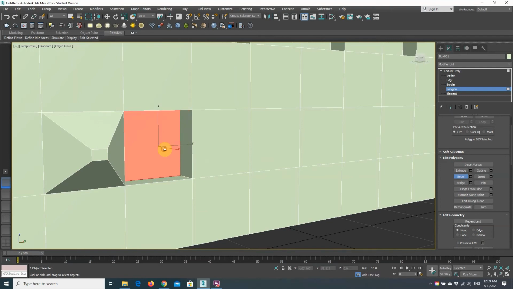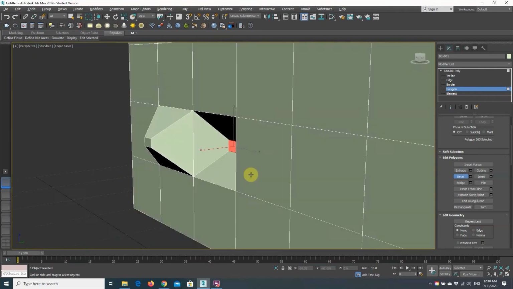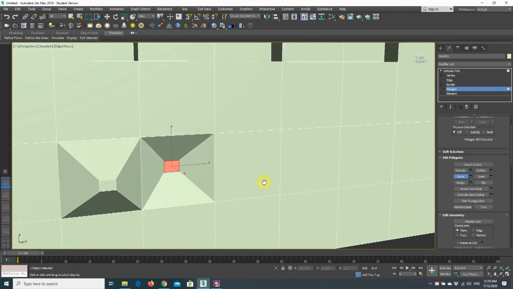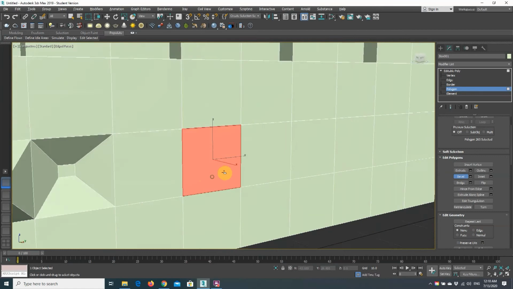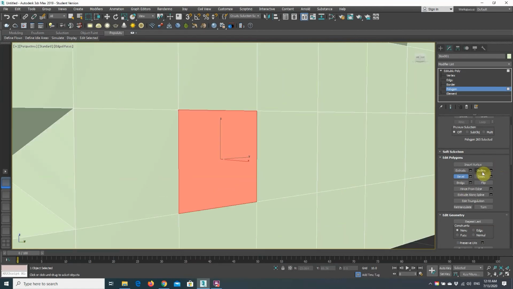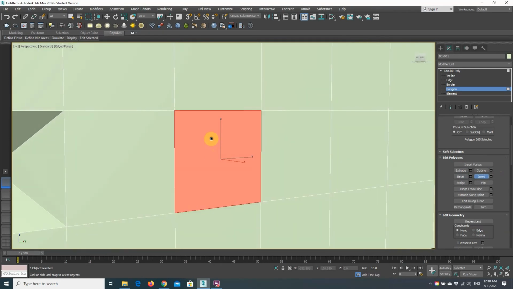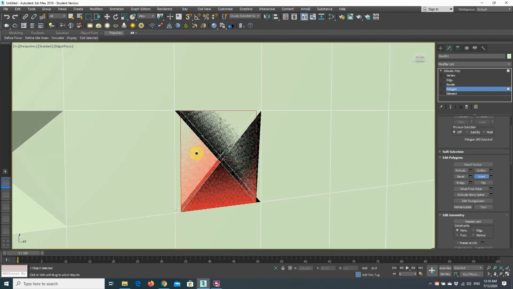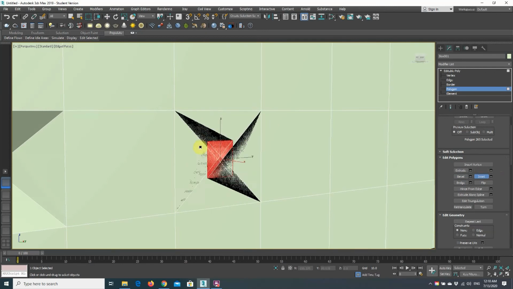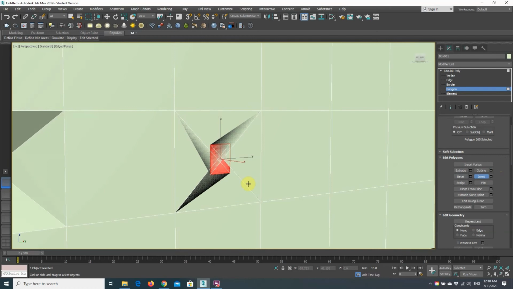So you can just play around with this and see how it works, and you can create all sorts of stuff with this. Next we have insert, which is kind of a weird thing, but it adds some geometry to your model. So okay, I'm just going to undo that.